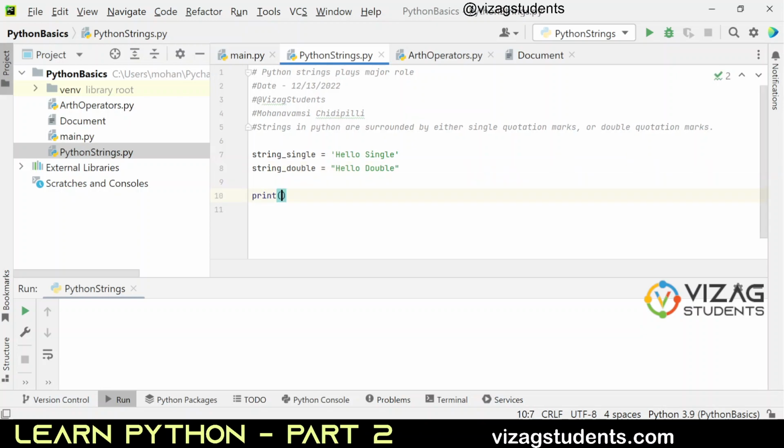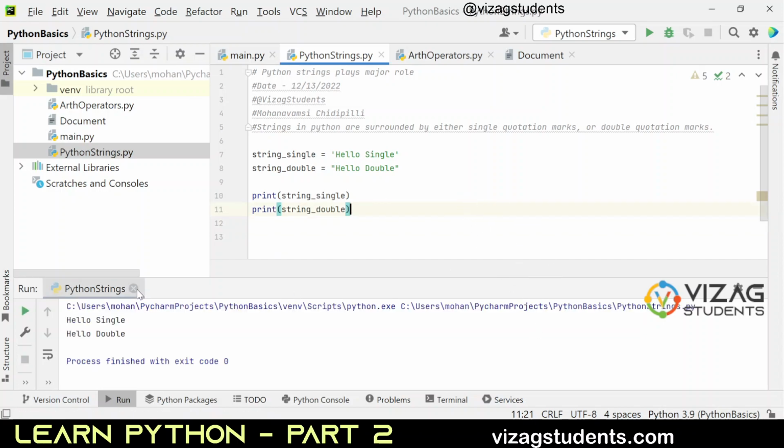How can you print this value? Print of, and you have to pass that variable name. Just type str and it will display the value. Same thing for double. I'm selecting double now, just click and enter, or you can right click and run Python strings, and it will display hello single, hello double.